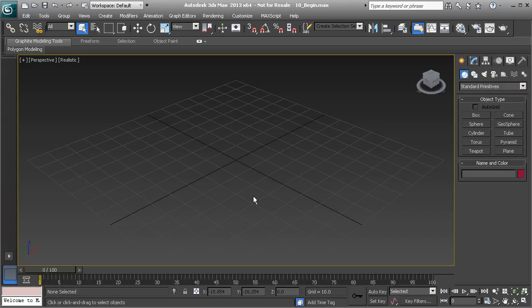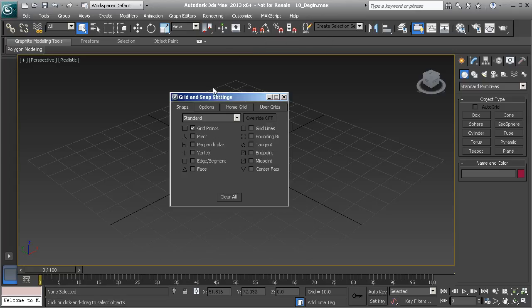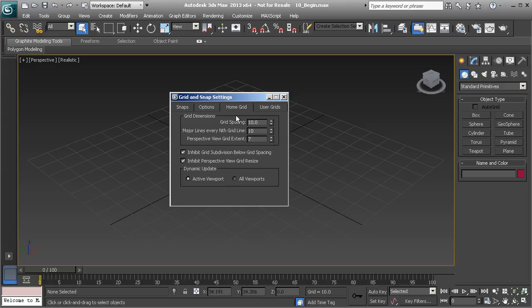To go to the home grid settings, we need to right click on our snap toggles and you'll bring up grid and snap settings. Now in here you're going to see home grid. Let's go ahead and choose that and you'll see that we have these grid dimensions. Whenever we are working with textures for games, we're going to hear some dimensions over and over again, and this is going to be things like 128, 256, 512, 1024, and even 2048.